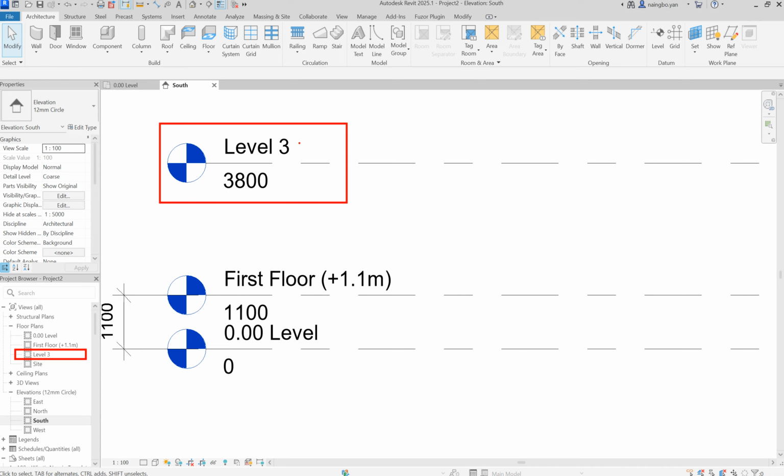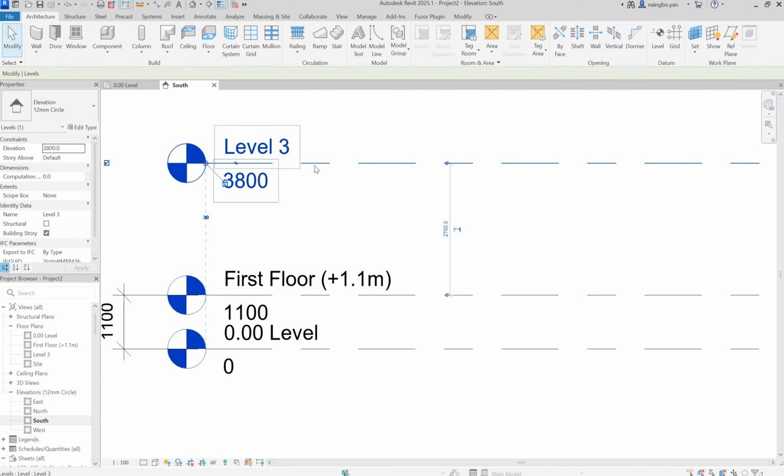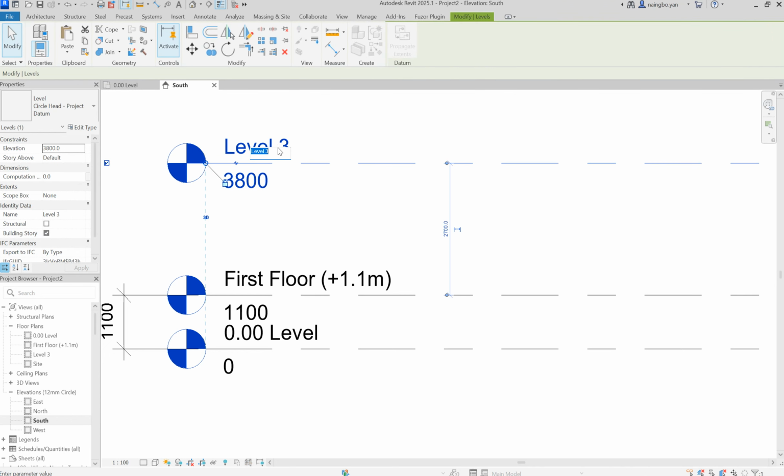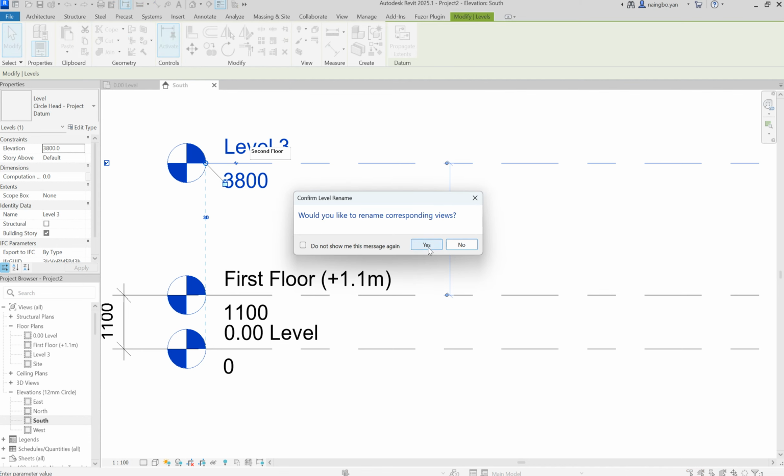Okay, but we don't want to see the name as level 3. We want to follow exactly the same as first floor, second floor, and third floor. So I will do rename. So here click and second floor. If you want to put the level, you still can put the level, but I just put second floor first and click yes.